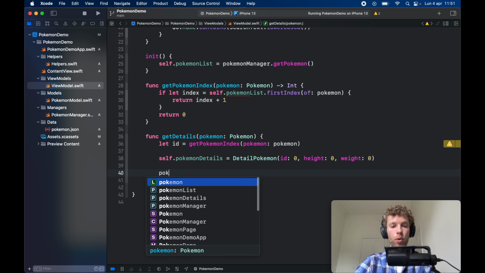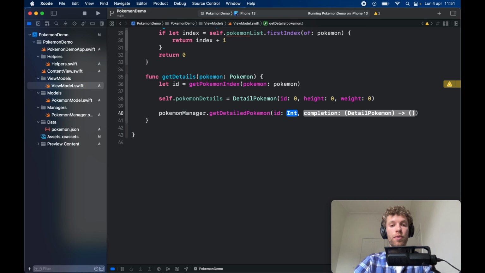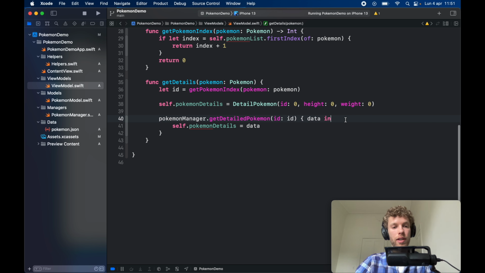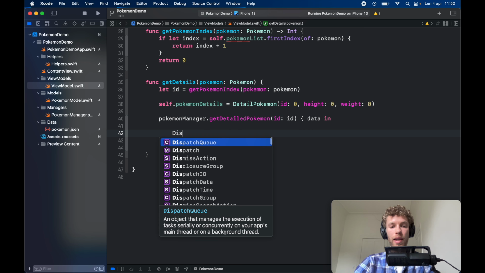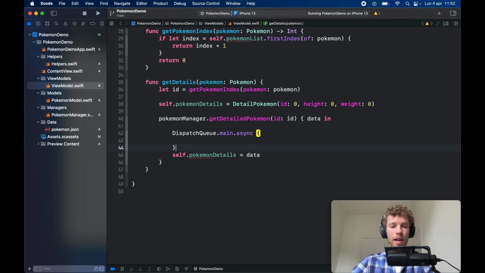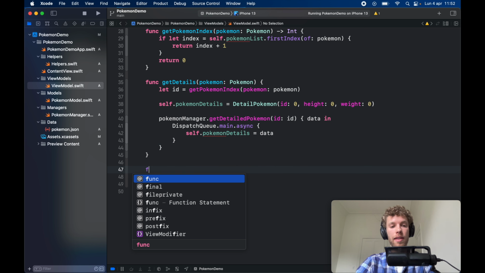And we're going to call the PokemonManager.getDetailedPokemon for the id of the id, and the completion is going to be passed in as a closure. So data in and self.pokemonDetails is going to equal the data. And we actually have to update this on the main thread. So we're going to go ahead and call DispatchQueue.main.async. And we're going to pass in this line of code so that we make sure it's updated on the main thread.